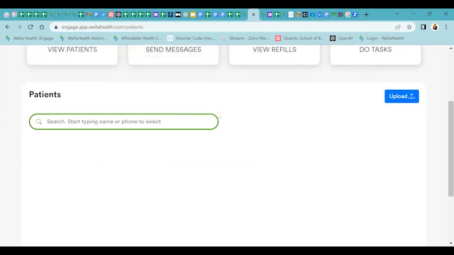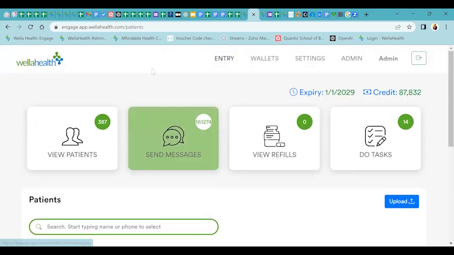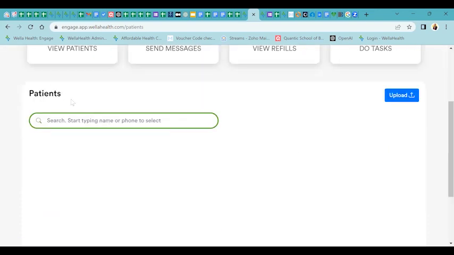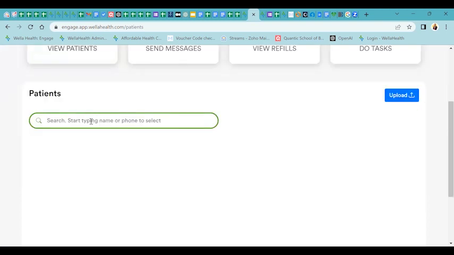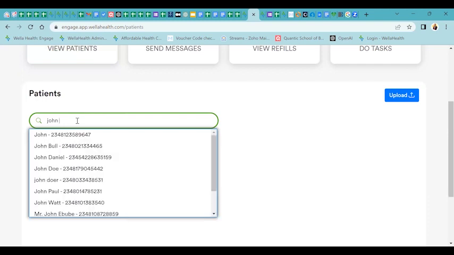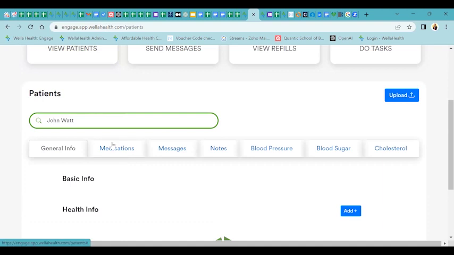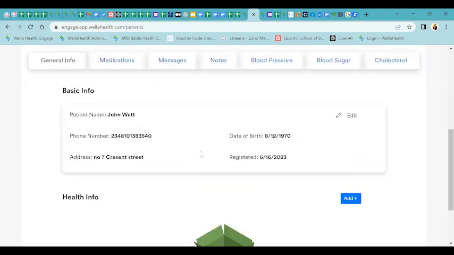If you want to see a patient that is already on your database, so let's say that John Watt is going to visit, let's say it's 2 weeks, then in the next 2 weeks, John Watt is visiting again, and you don't want to add John Watt again as a new patient. So what you do is you come to view patients. For already existing patients like John Watt, you will type John Watt, and you would see his details, and you select that, and you have this information about John Watt.